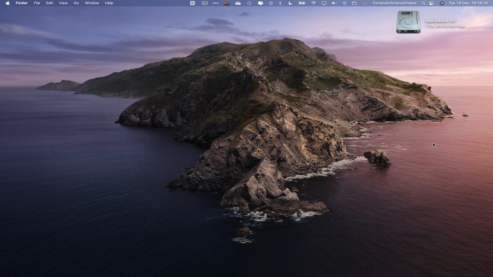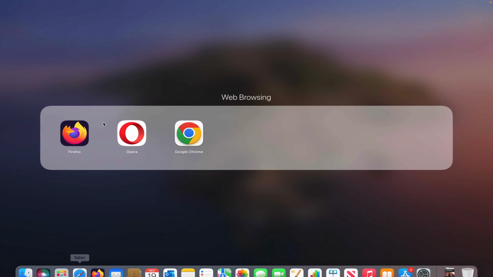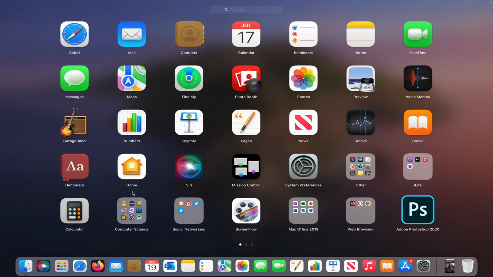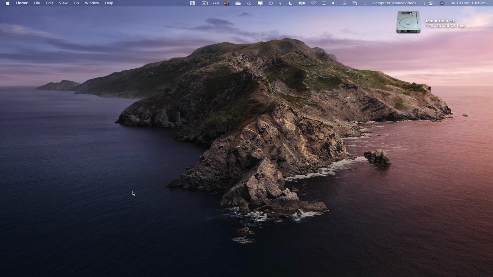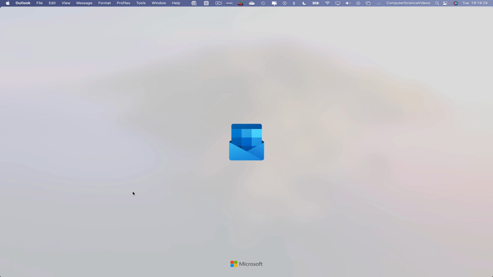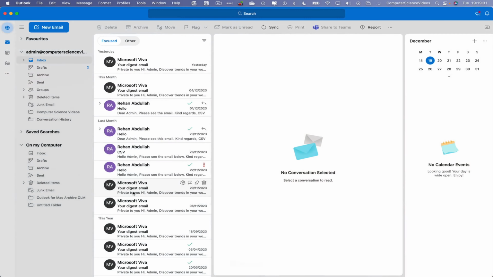So now let's go down to the dock. Go to Launchpad, go to the application Microsoft Outlook. Search for this. Enter to open up the application. Wait for that to load. Once that is loaded, you should now see the updated version of the application Microsoft Outlook on screen for us, ready to use.